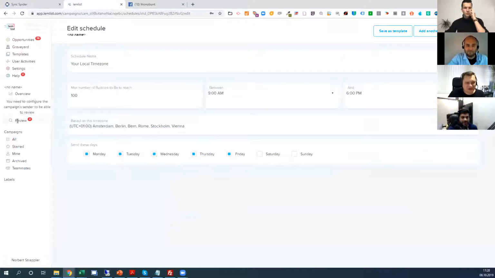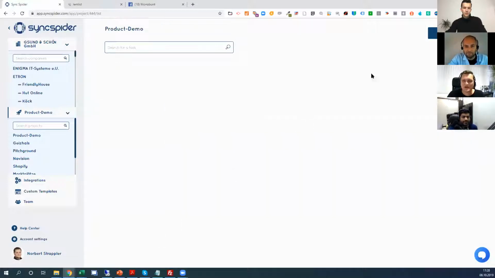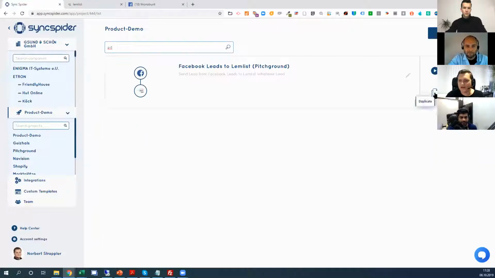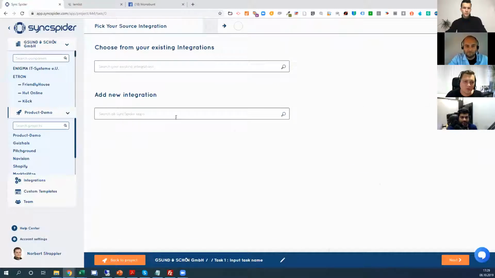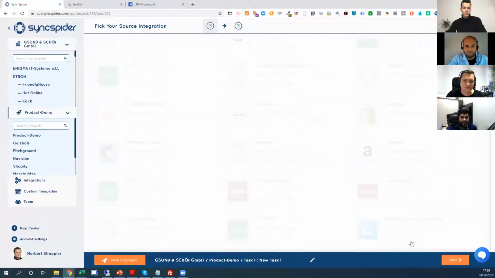No, it's because I can't access this. I need to configure something here in LAM list. So you need to configure the campaign sender to be able to review. So I'm currently not allowed to review, but it doesn't matter. So you can see it like this, and we can also go back to the project and just create. Let's go here, PitchGround, and just duplicate that one. Okay. For Facebook, that application is not allowed because we need to access Facebook. I need to create a new one, no problem. Just give me a second, and we will export it to whatever.